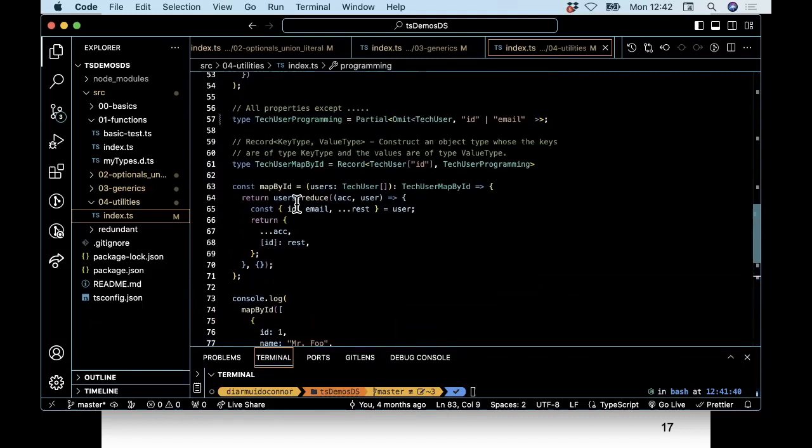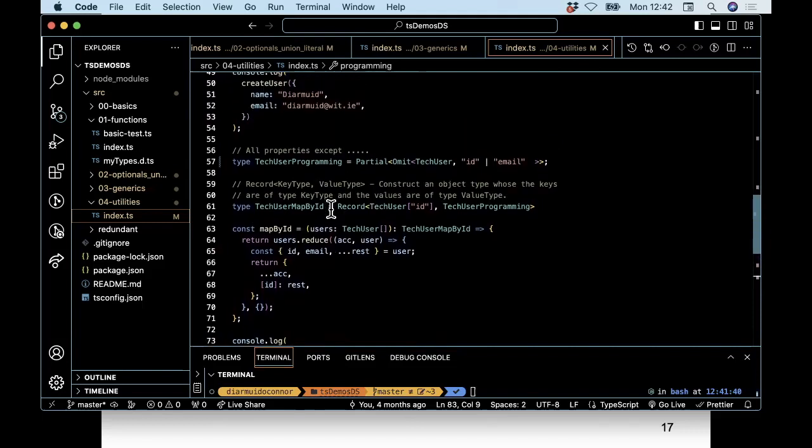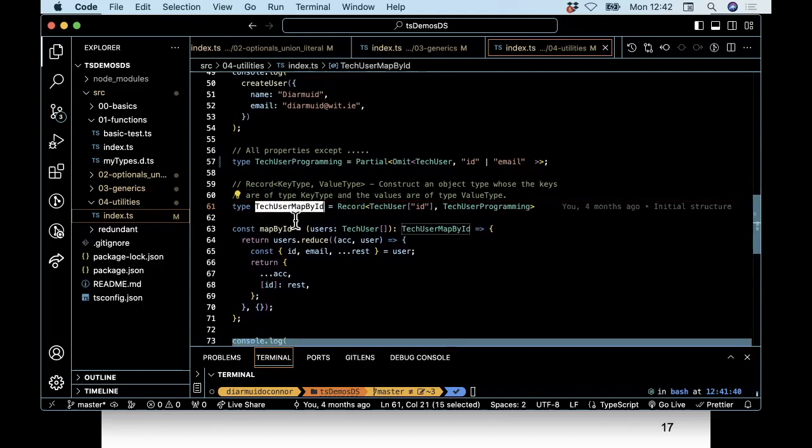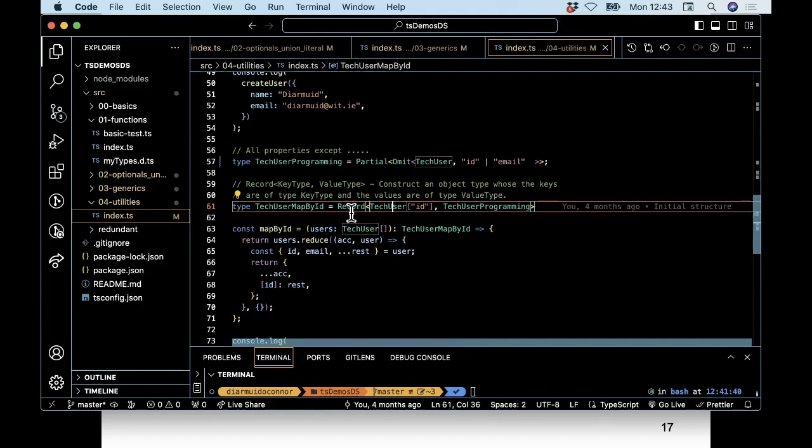It's quite convoluted, I suppose. I'm just wondering, should I get into the detail of it because it's quite a complex example. Let's just see. So I've got this type called tech user map by ID, and it's a structure using generics. It's a structure where the keys are of this type. What I'm doing here is I'm referring to a particular property of another type. So I've got this tech user type, and I'm referring to the ID property. And you remember the ID property is of type string.